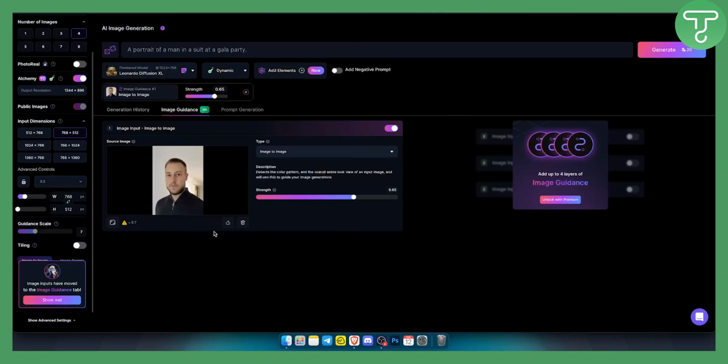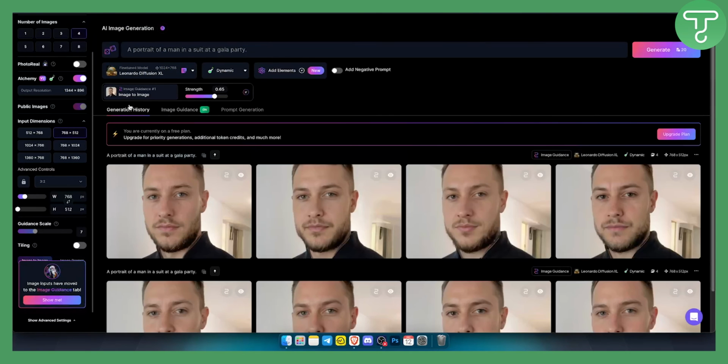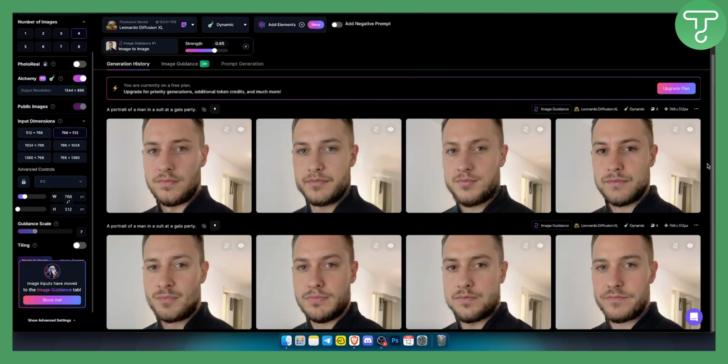But obviously, the better the image guidance, the better the generation will be. Also, if you opt in for 4 layers of image guidance, it will be better as well. So if we go here, yeah, it basically did not change a lot, as you can see right here. But yeah, that's pretty much how you can use your own face in Leonardo AI and how you can do face swaps in Leonardo AI.